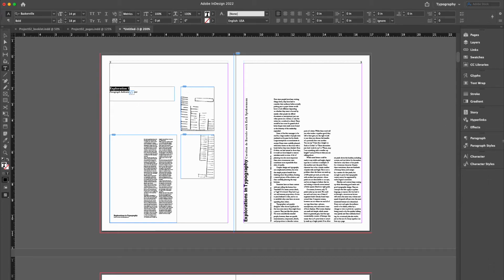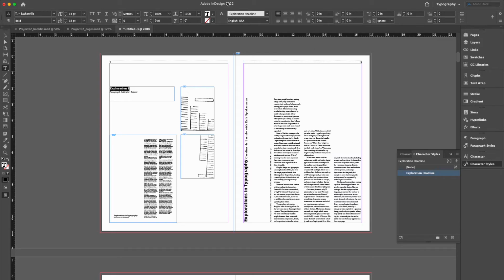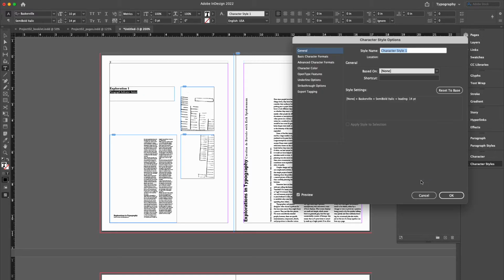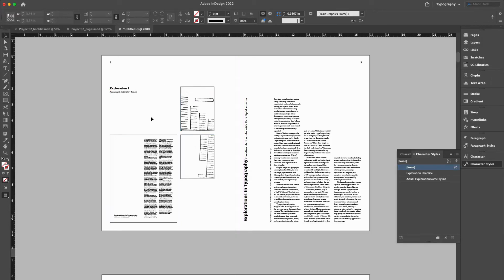Something else you can do is add a character style to these. So once you have 24 of them, if you ever wanted to change it, you don't hate your life. So go over here, character style, exploration headline. Do the same thing here. I don't know, actual exploration name. So that would be your first page.